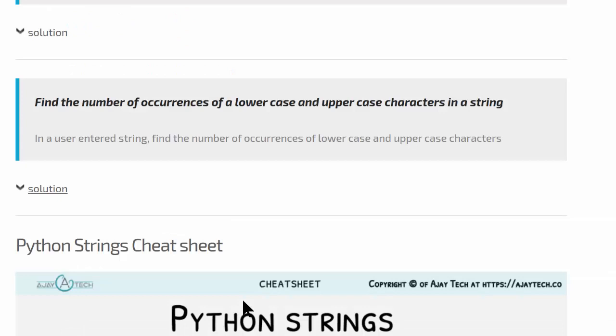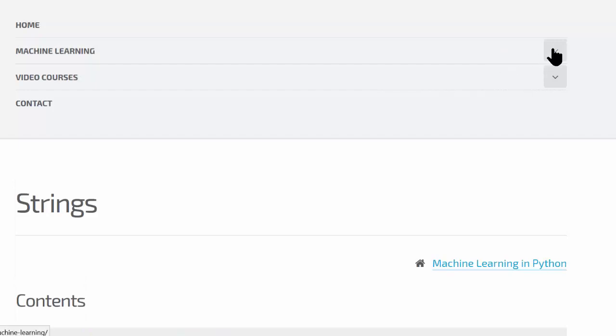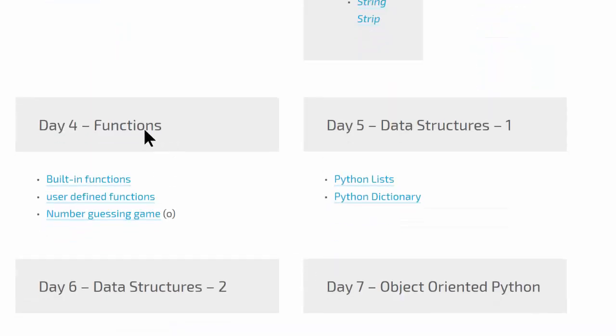All right, so we have come to the end of all the challenges. And in the next chapter, day 4, we'll look at functions.